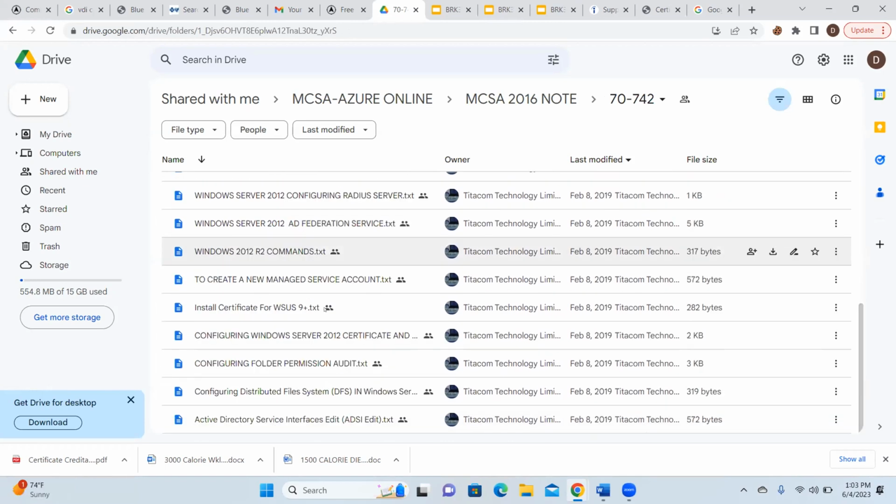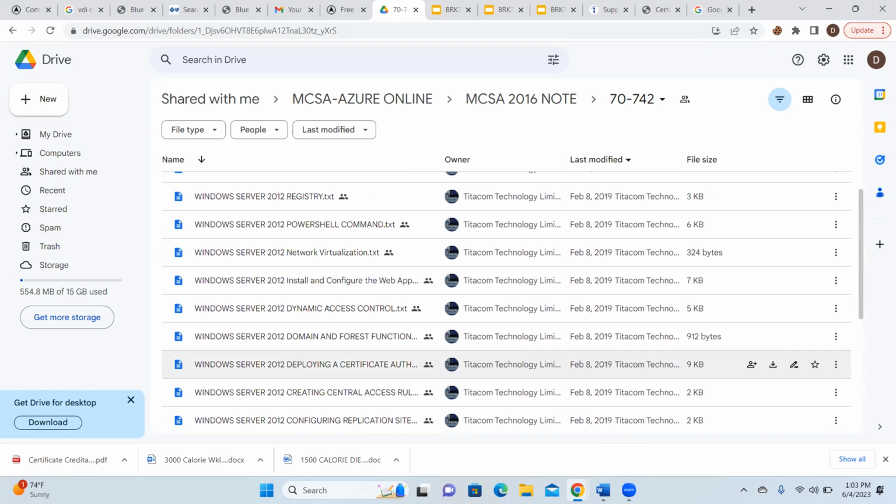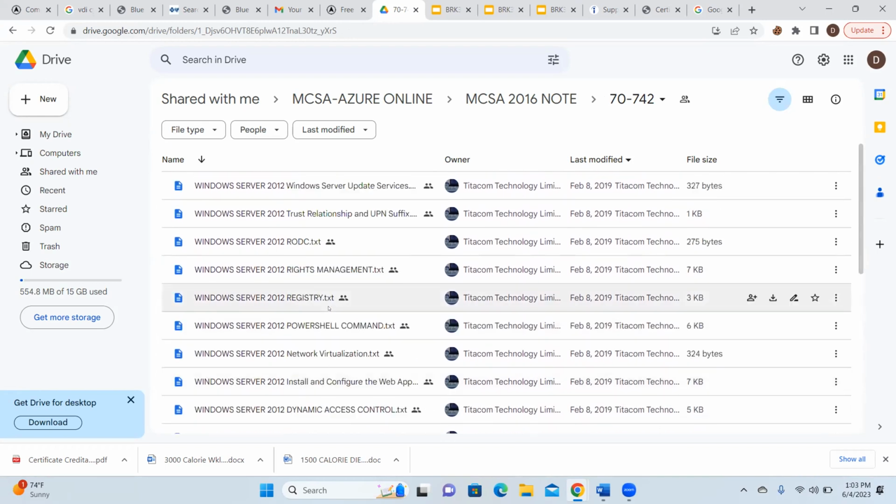PowerShell, Active Directory sites and services, read-only domain controller, forest and trust, Windows registry, rights management, RODC. These are everything we're going to talk about in the last module. Now, what I want us to do is download Windows 10.